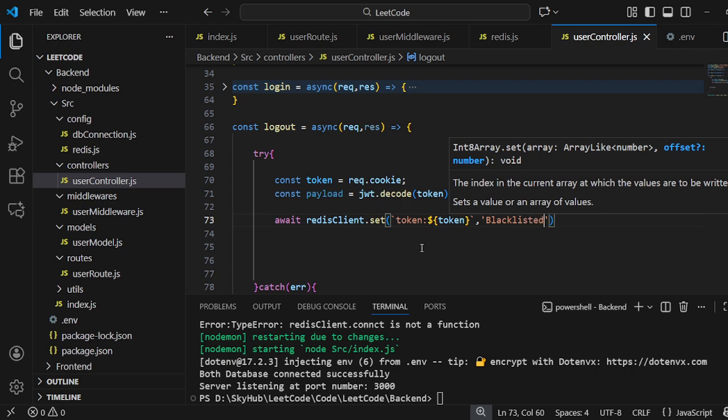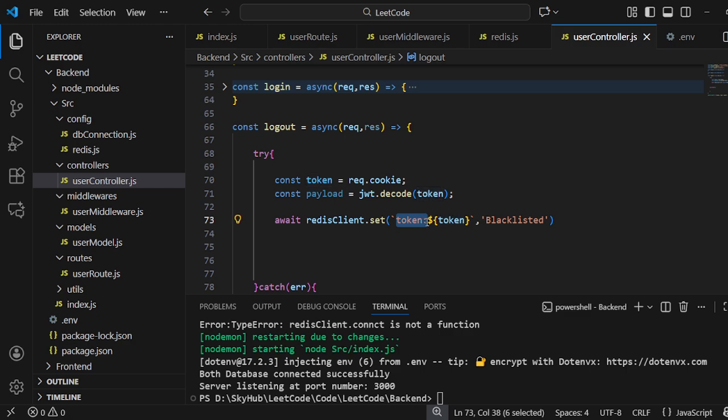So we use the Redis client to store the exact token string as a key in Redis, prefixing it with token. So its name is token. The value is set to blacklisted. The await is crucial as Redis operations are asynchronous.